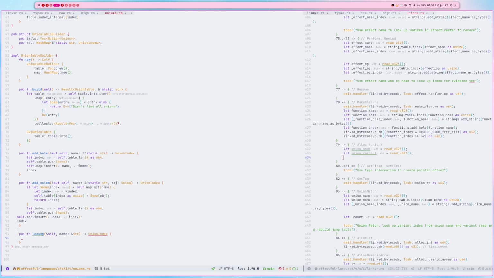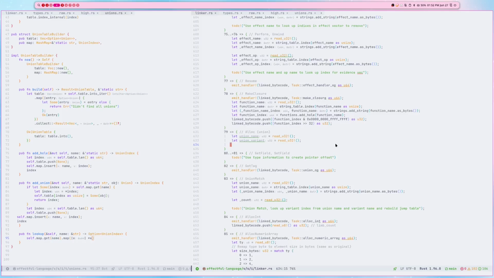So I'm going to just say that self.map.get name, expect. Actually, no, it shouldn't. It should be an option because then I can handle the error in the linker. There we go. Alright, so now use the unions.